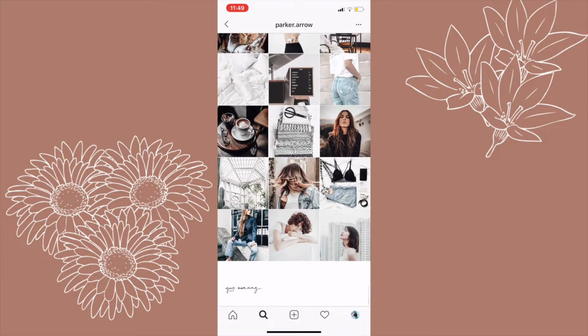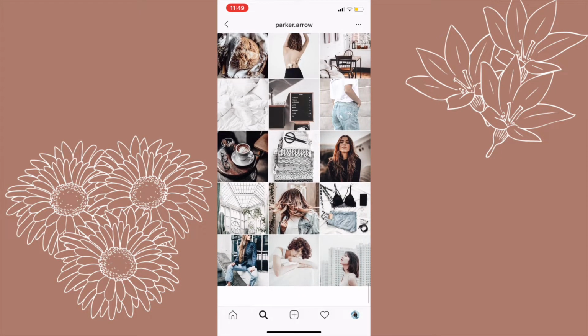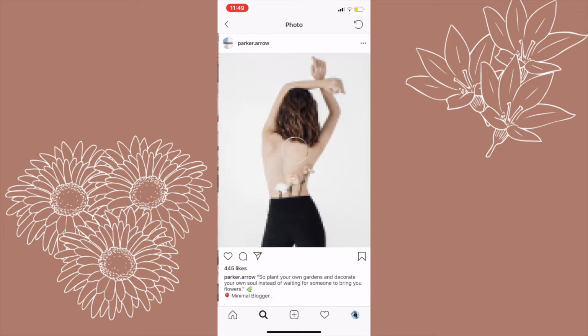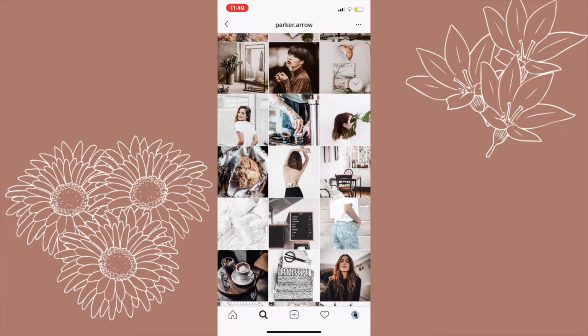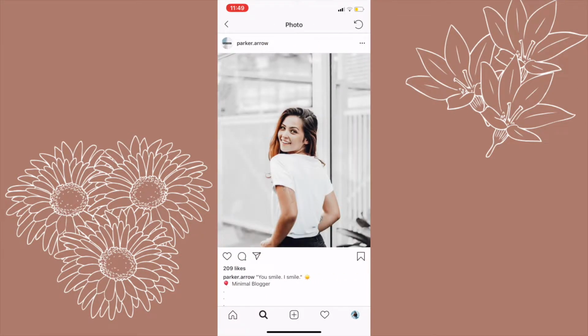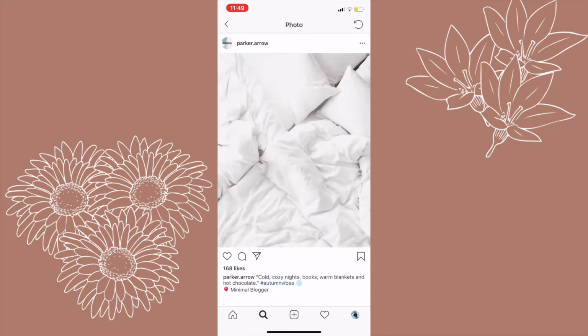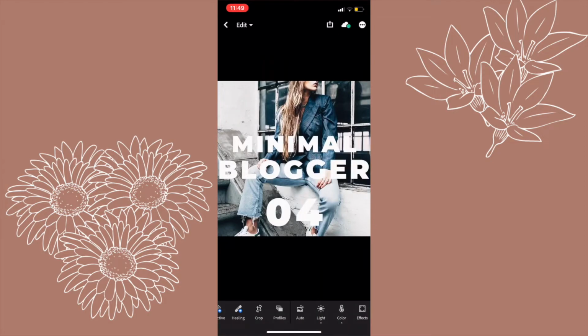So this is the filter that I'm currently using, and it works perfect for everything from nature to furniture and indoor decor pictures. It looks really good on everything. So this is the preset that I use from them. Like I said, they have 4 presets in the pack: Minimal Blogger 1, 2, 3, and 4. The ones I use the most are 1 and 2, but 2 right now is the one on my feed. So if you want yours looking like mine, you should be using Minimal Blogger 2.